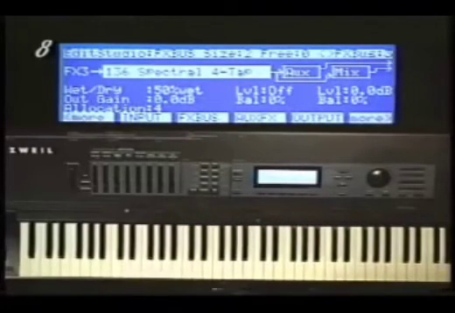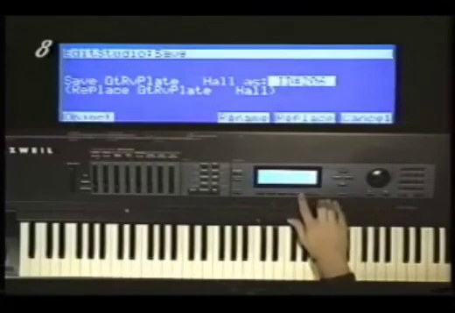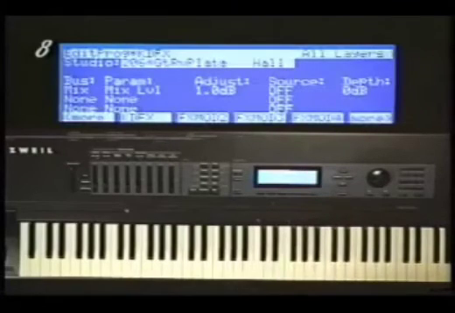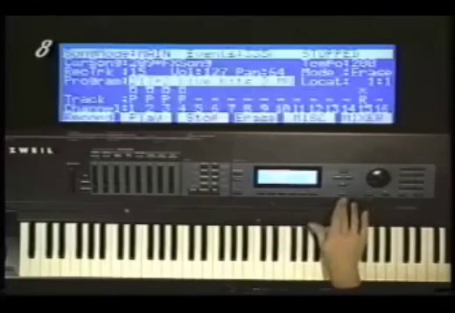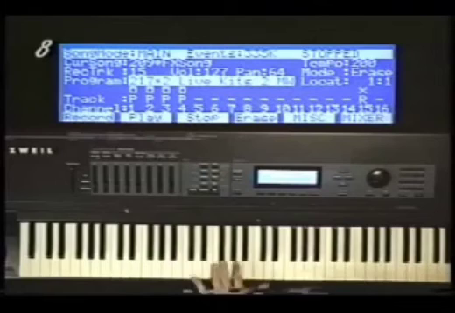Once I've found the effect I want, I can press Exit and save my studio. Then I press Exit again to jump out of the program editor, and I'm back in the song mode. Notice that when I play the keyboard, I'm back to hearing the program on channel 15 instead of my lead sound on channel 4.